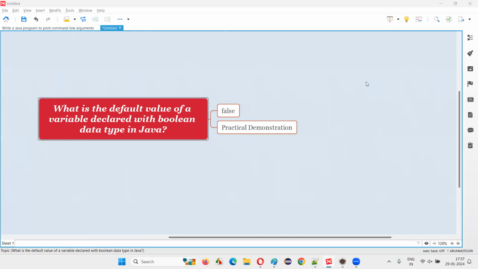In this session, I am going to answer one of the Java interview questions. That is, what is the default value of a variable that is declared with Boolean data type in Java? Let me answer. In Java programs, when you create a global variable and declare that with Boolean data type, and if you don't initialize that variable, then what will be the default value of that particular variable?